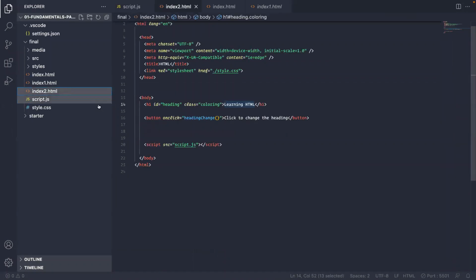So what exactly is an element? An element is basically any of the nodes in our DOM. So this button is one element. This H1 is one element. So these elements we can refer to.